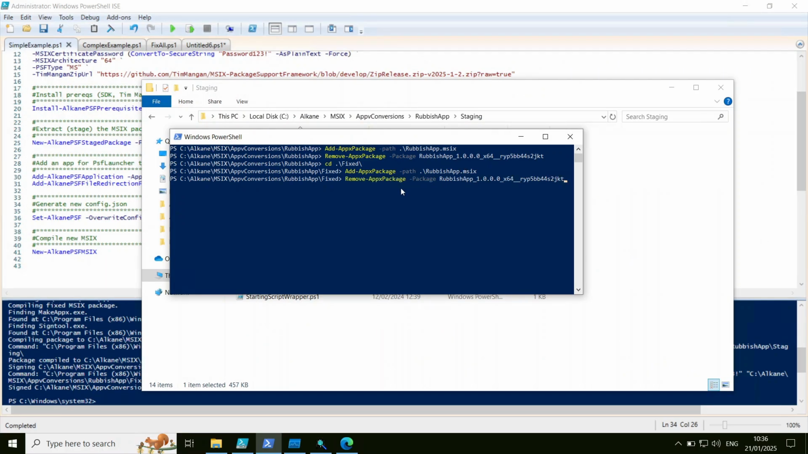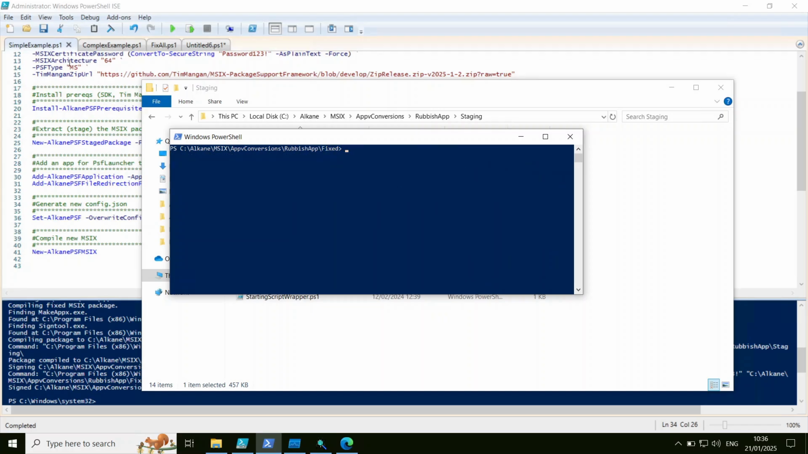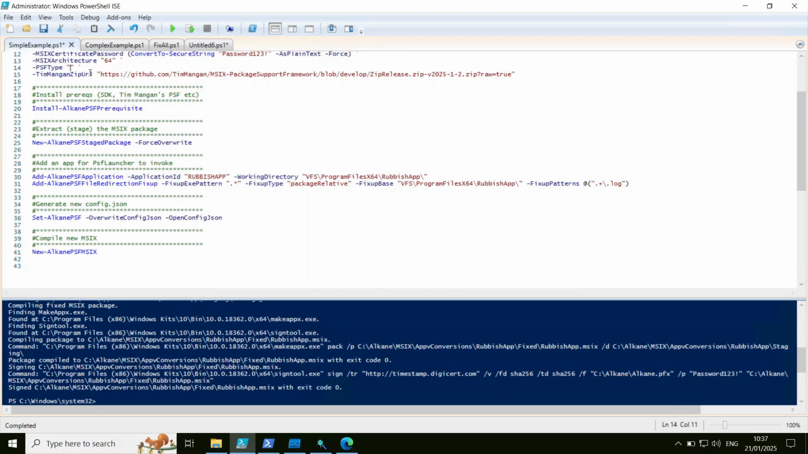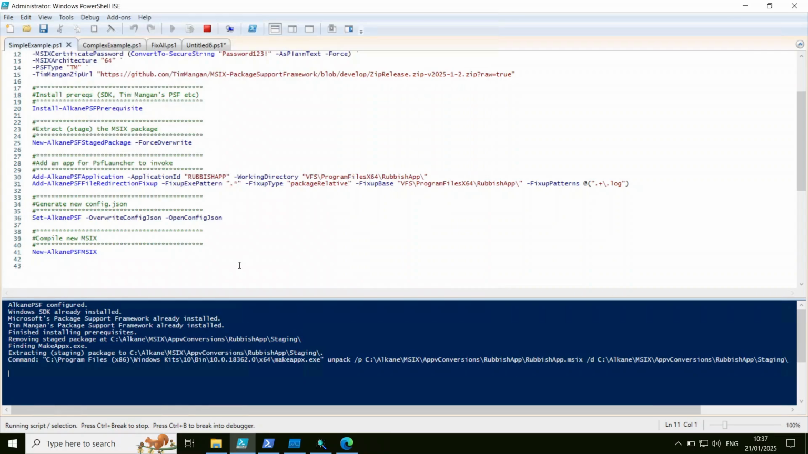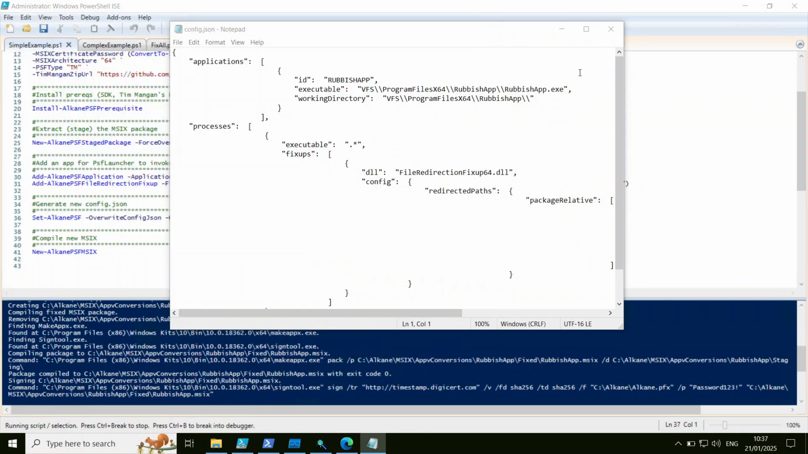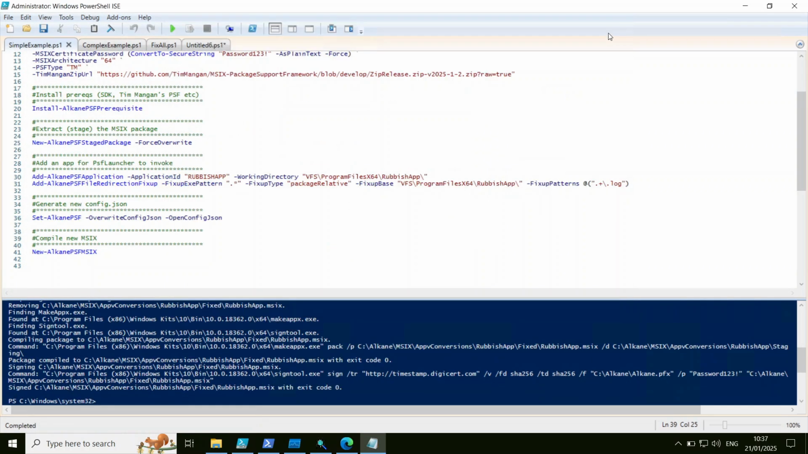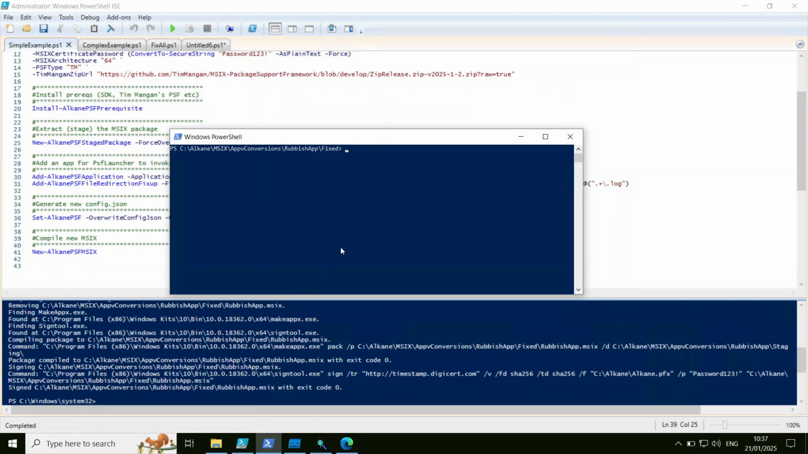What we can do then is remove that package and try to inject Tim Mangan's version of the package support framework. We can literally change the PSF type and run it again. That will compile our new package, and we can test that straight away.